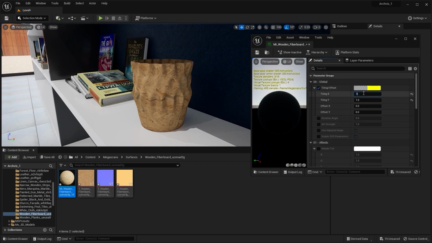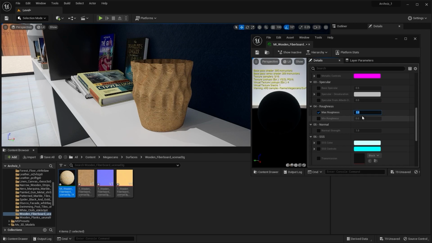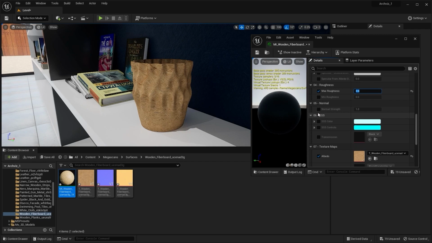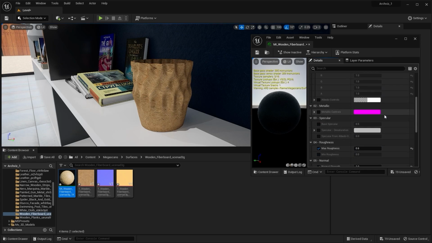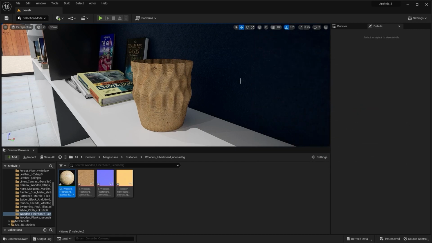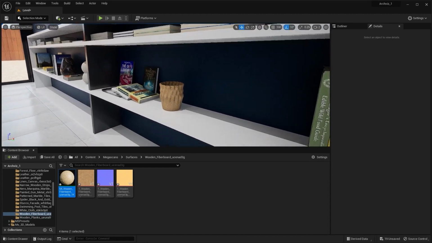Let's maybe try the tile size of 3. Okay, and bring down the roughness to maybe like 0.6. Increase the normal to maybe 2. Okay, and I'll increase the specular value to 1. Yeah, it looks okay.